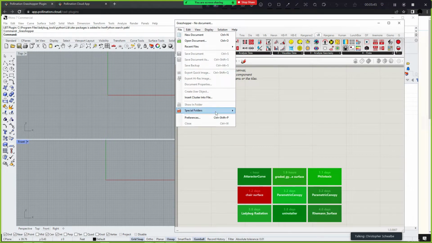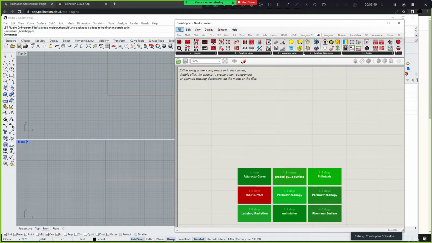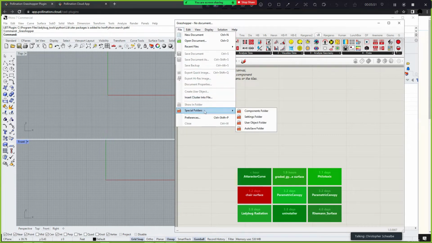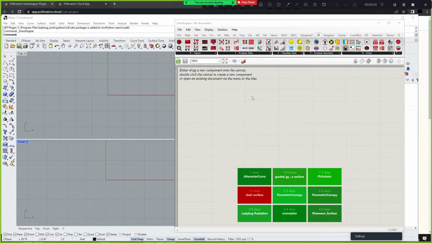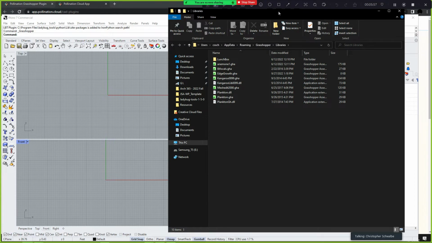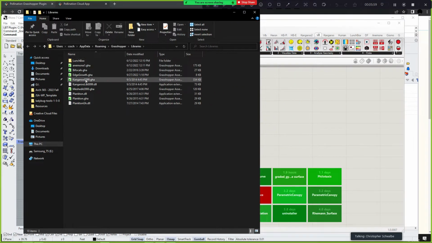But before you run that, open up here under File. You'll come down to Special Folders, and you'll go to the Components folder. That is one place to double check. And we can see in here I don't have anything associated to Ladybug.